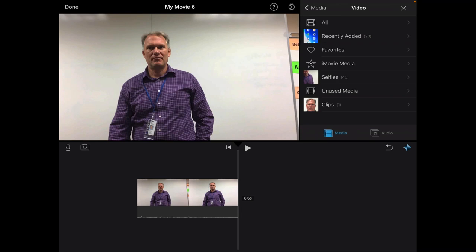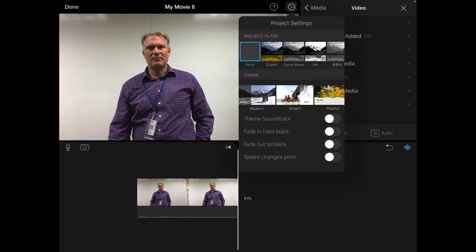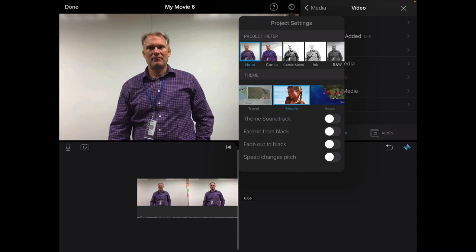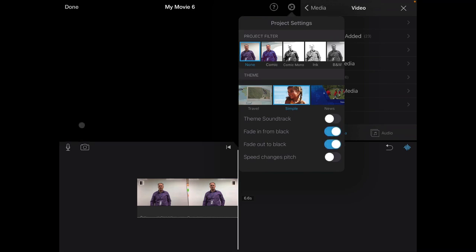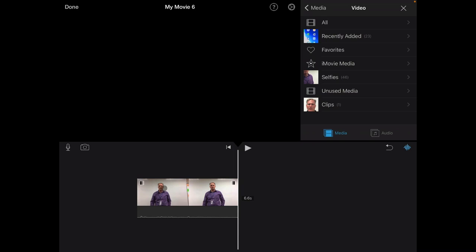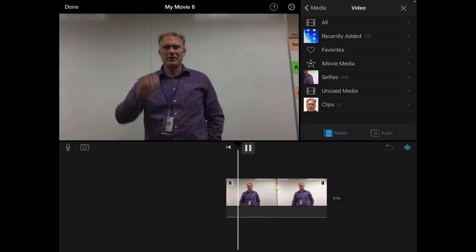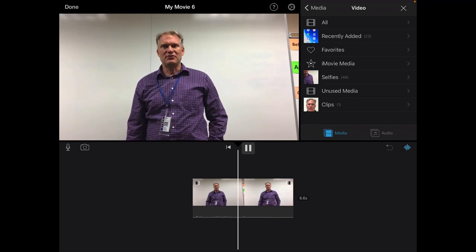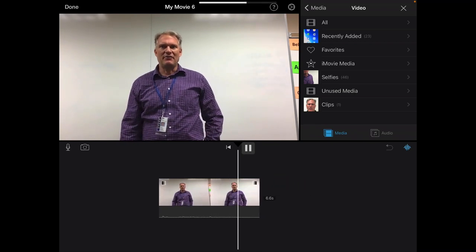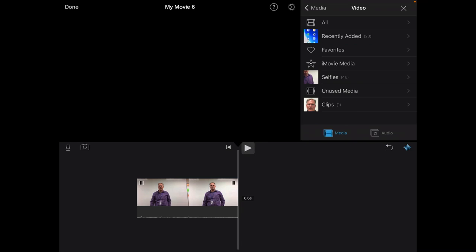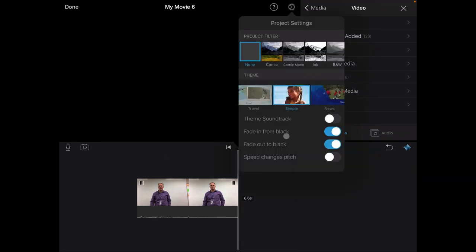One last little tip, if you go up here to this gear, a setting you might want to try is down here where it says fade in from black and fade out to black. So if I select both of those right there, then when this plays, I get a fade in, and at the end, I get my nice little fade out. So a nice little step you can do right there, go into that gear, just selecting fade in from black, fade out to black.